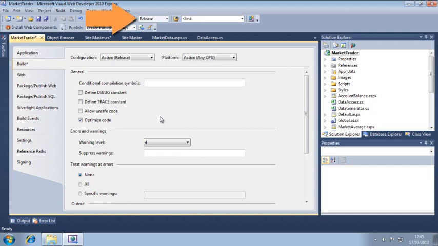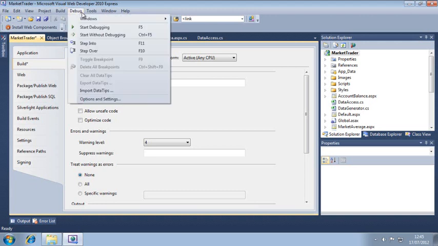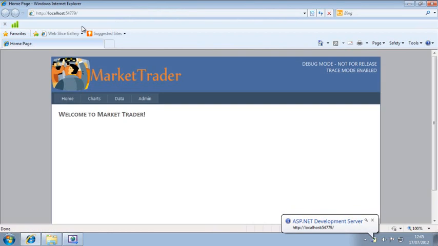First, select Debug from the drop-down menu on the top toolbar. Now click Debug, Start Debugging. Both messages appear in the top right corner, as expected. Close your web browser now and return to Visual Studio.